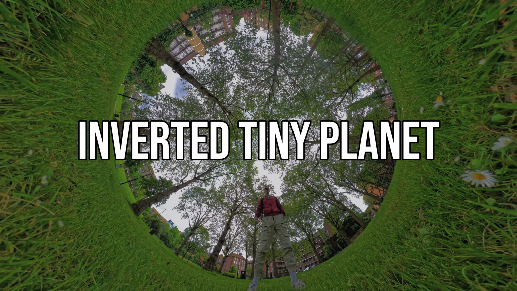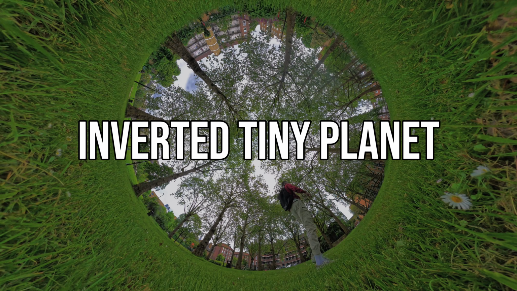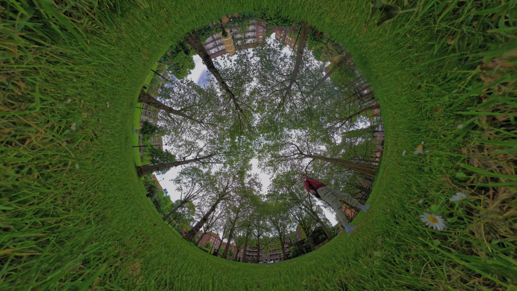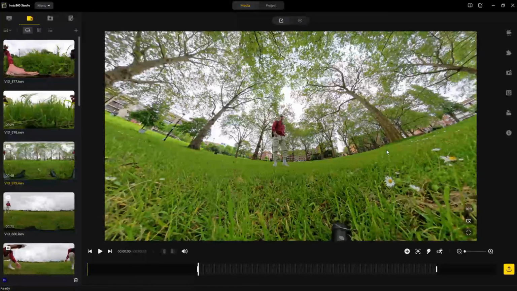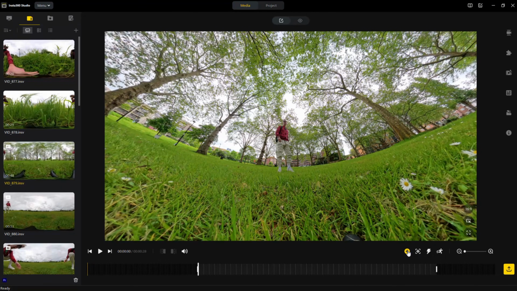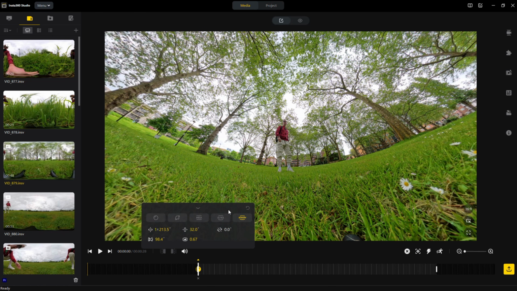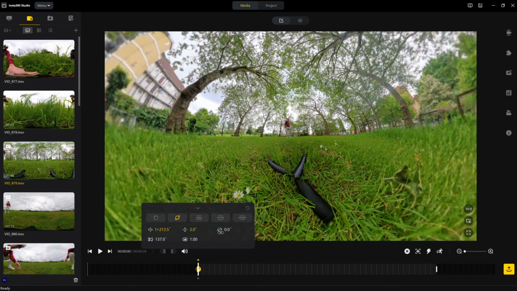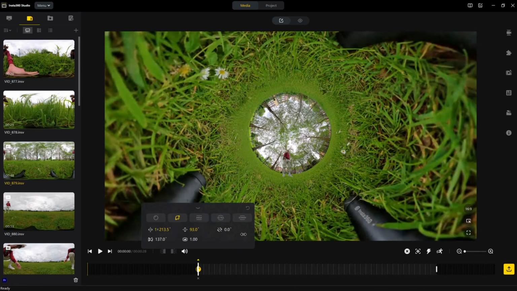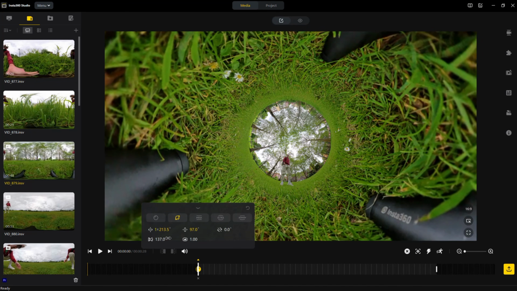An inverted tiny planet is essentially the opposite of what I've just shown you, a normal tiny planet. You shoot this in exactly the same way as the normal tiny planet, but edit slightly differently. Select the clip you want to edit and once again select the tiny planet preset on the first keyframe. Now go to the tilt angle option and drag it down until the tiny planet is completely inverted.